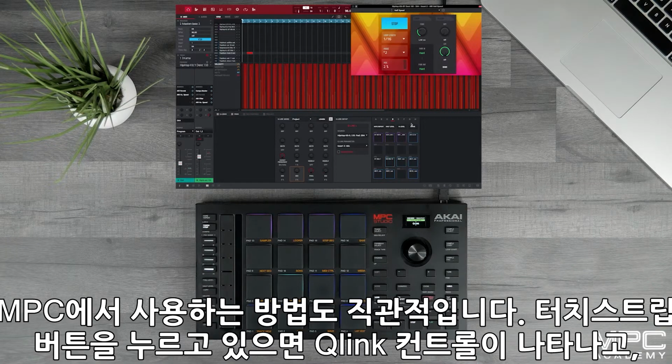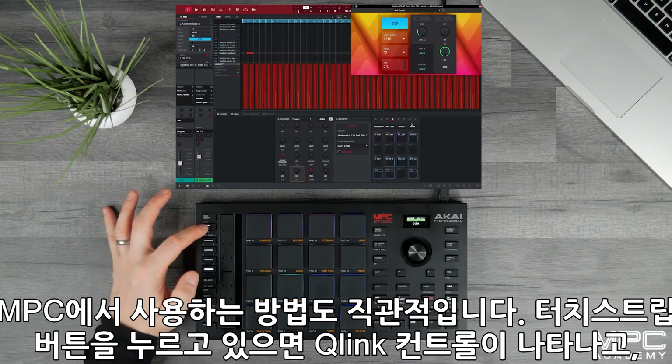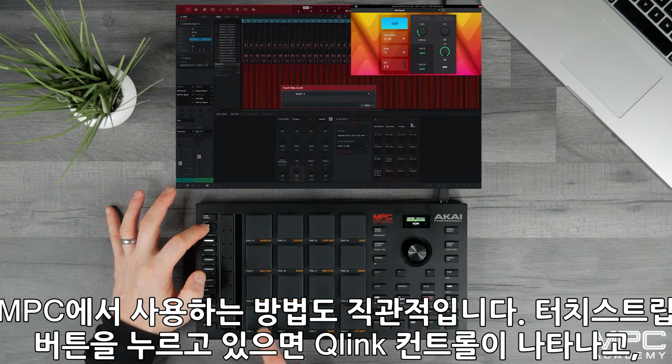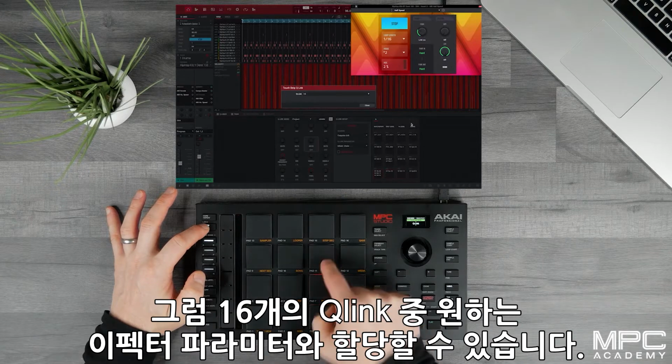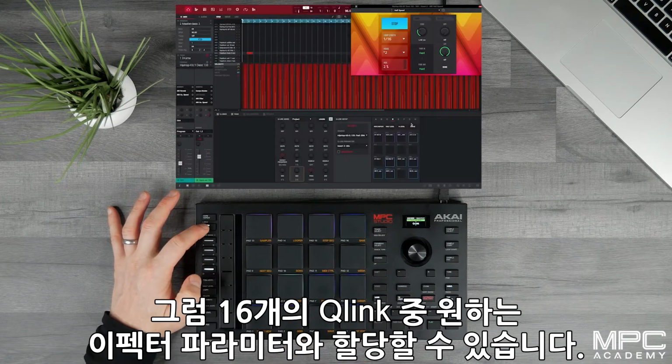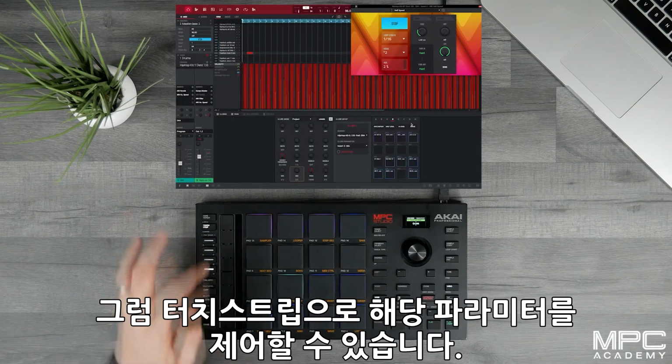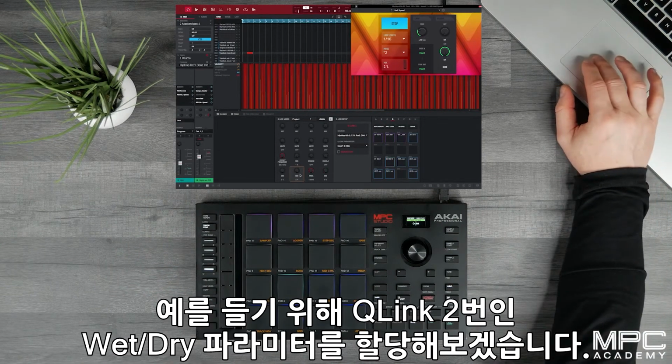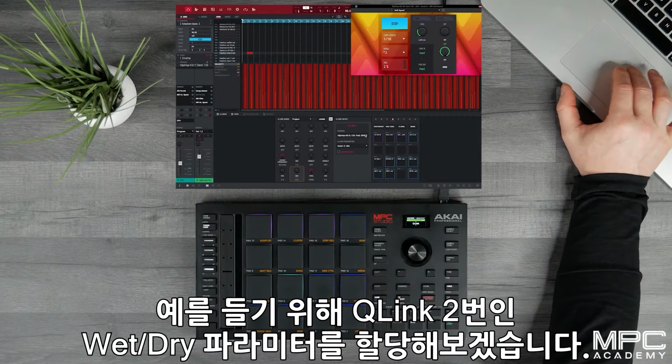Now, how we apply these effects in MPC is also very straightforward. If we hold down the touch strip button, bringing up our Q-Link controls, we can then use the pads to select any of the 16 Q-Link controls available, each with different effects parameters assigned. So we can then use our touch strip to control these effects. As an example, Q-Link number 2 has a wet and dry effect assigned.